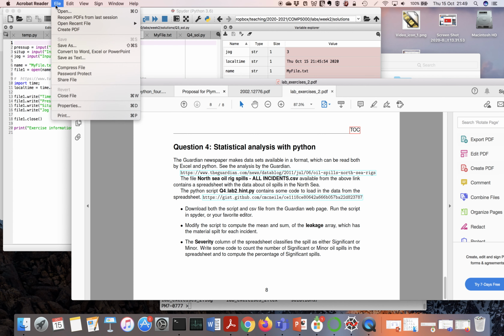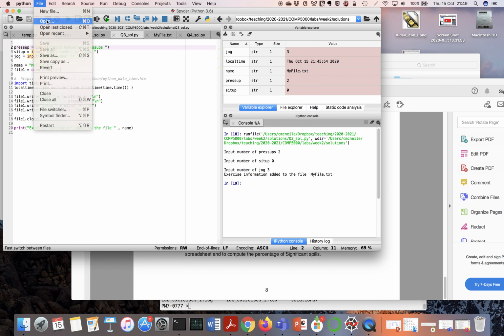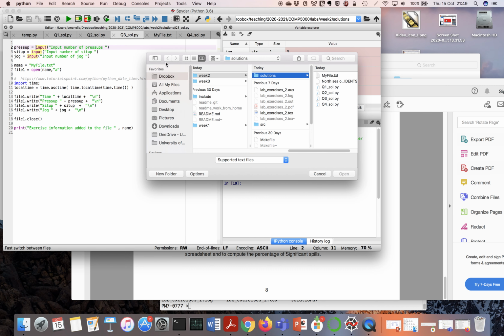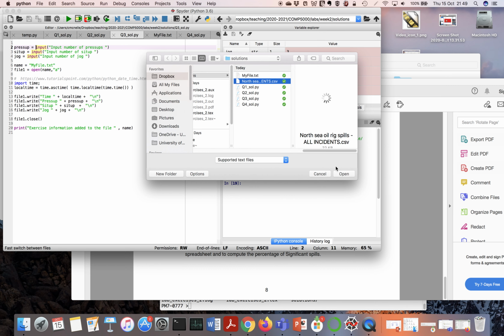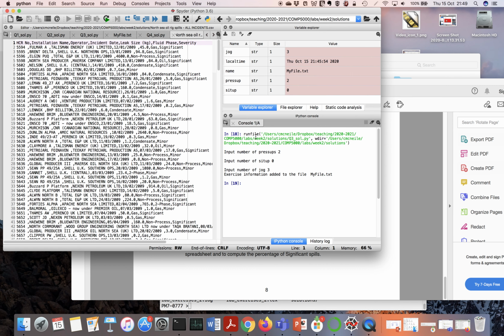Okay, so let's try to look at the array. Okay, so this is the spreadsheet. Here are the commas. So there's information, and I put out what the incident was, whether it was significant, and then there's the leak size in kilograms. And the final thing is severity, how serious it is.